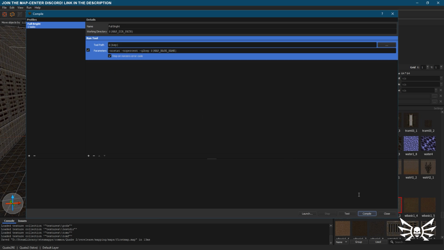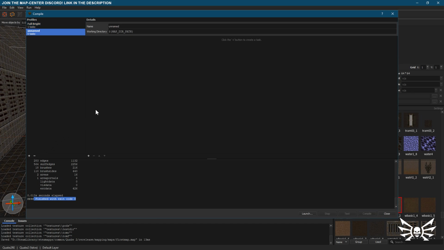Now we can compile, and our map is successfully rendered in full bright with a finished with exit code 0 message in the console. This message lets us know that everything compiled fine and there were no errors. A full bright render is a great way to check your work quickly, but not suitable for play. Next, we'll add a fast render profile. This will give us a rougher lighting render that won't take as long to compile as a full render.